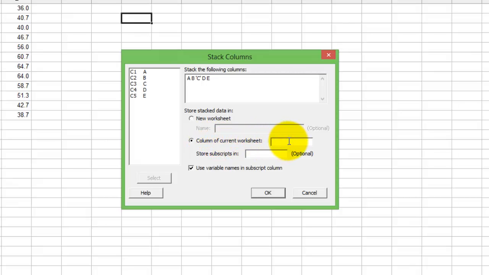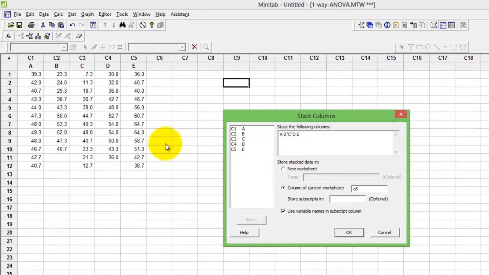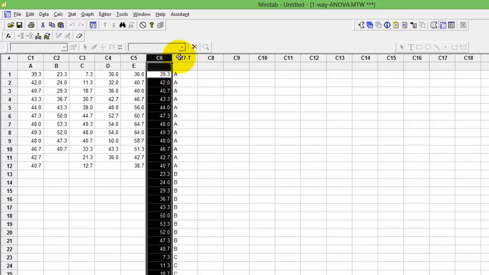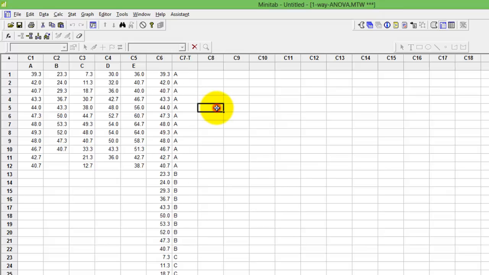I'm saying, please use C6. If you see here, the column C6 is blank for me. So I'm choosing C6 and store the subscripts in C7. Press OK, and here you go. It has compiled the data in the column C6 and the subgroup nomenclature in the column C7.